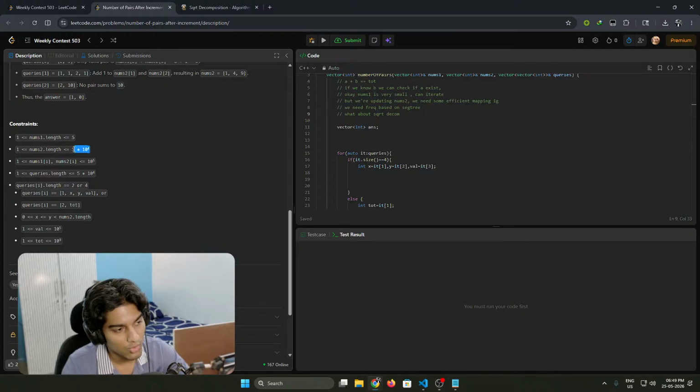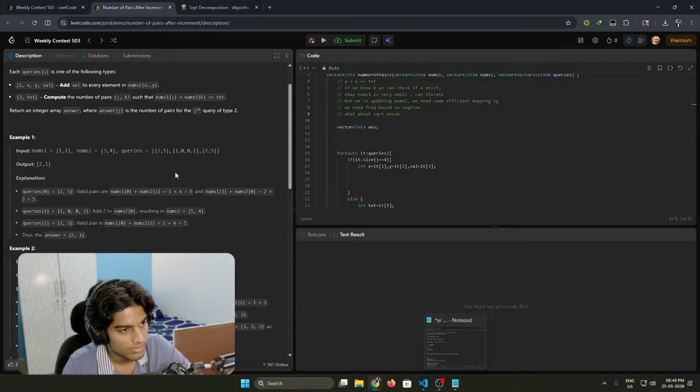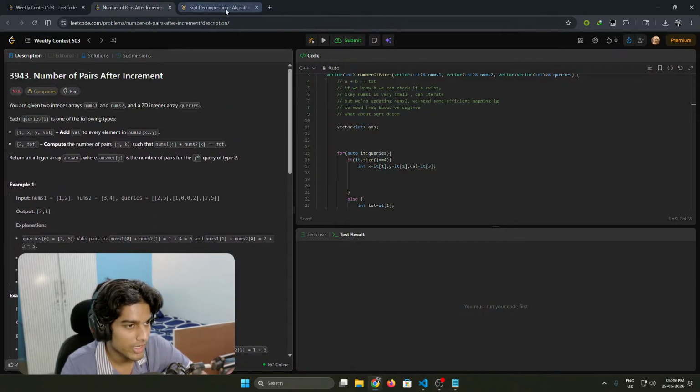Also, by looking at the constraint, you should think about a root n solution. So yeah. Also, I'm not looking at code from CP algorithms. I'm coding it myself.